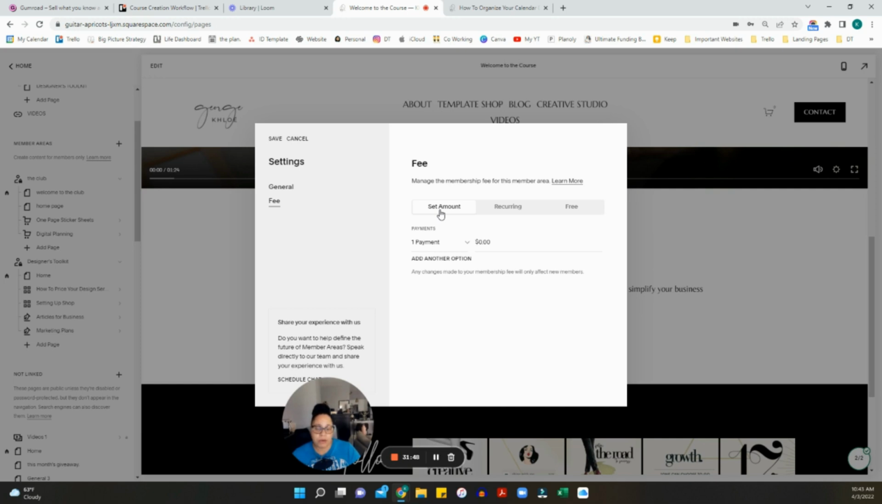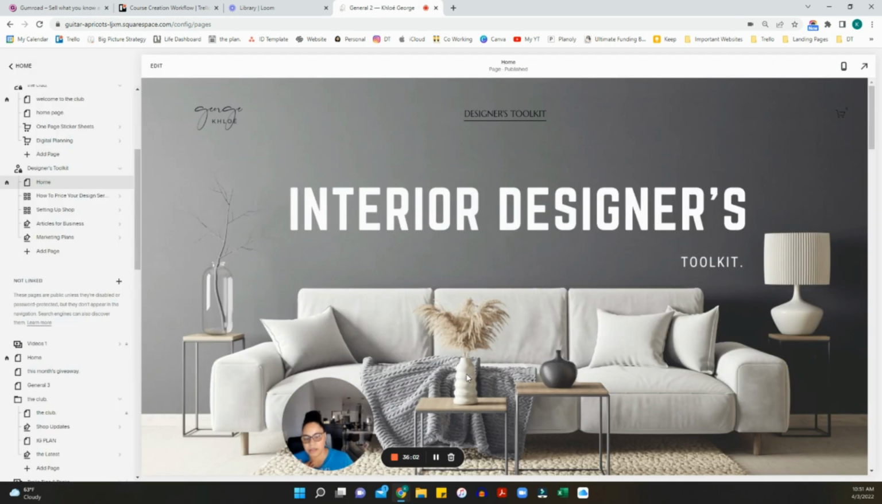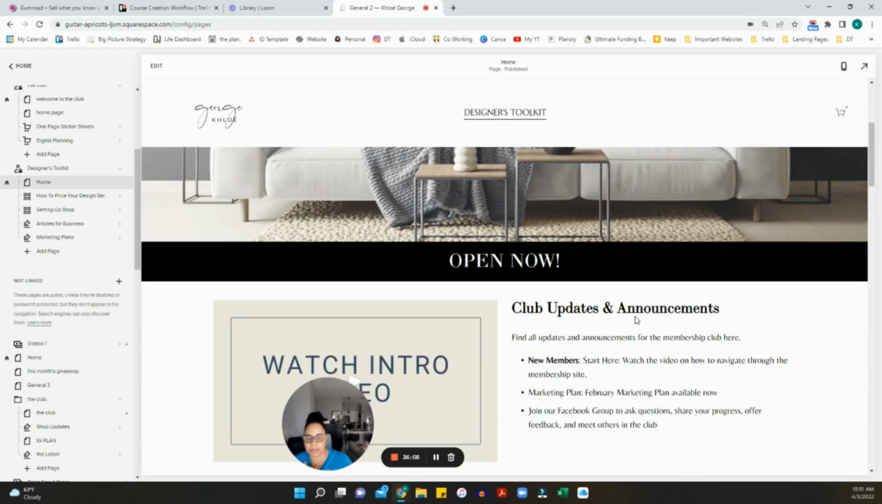So if you had a course, let's say this was in course form, you would do one payment of whatever that option is. If it's $100, $120, whatever it is, you will add one payment. The area will only be available to your paying members, right? So I would say yes, you can definitely sell your course through the member services.